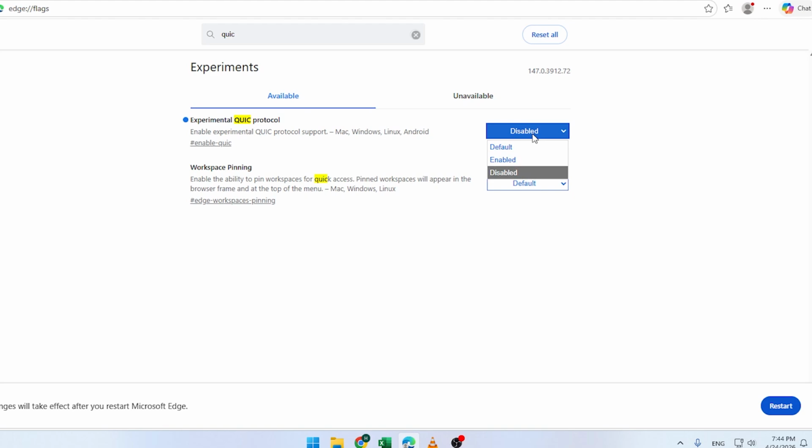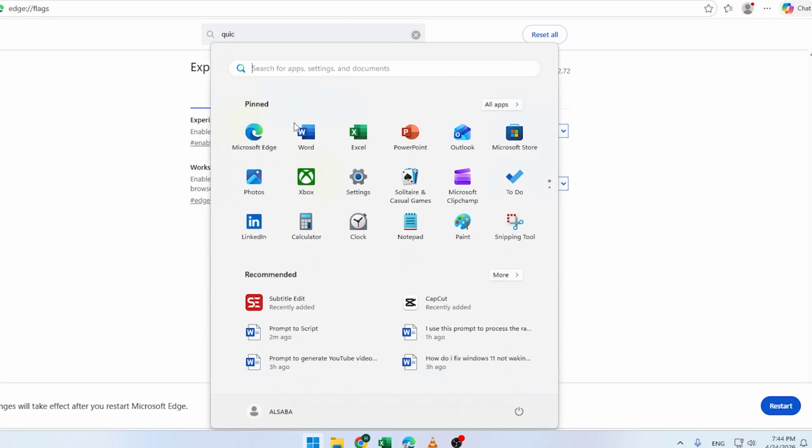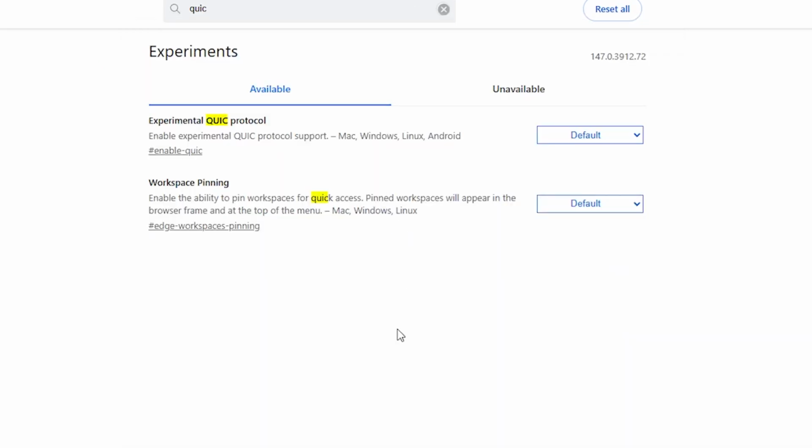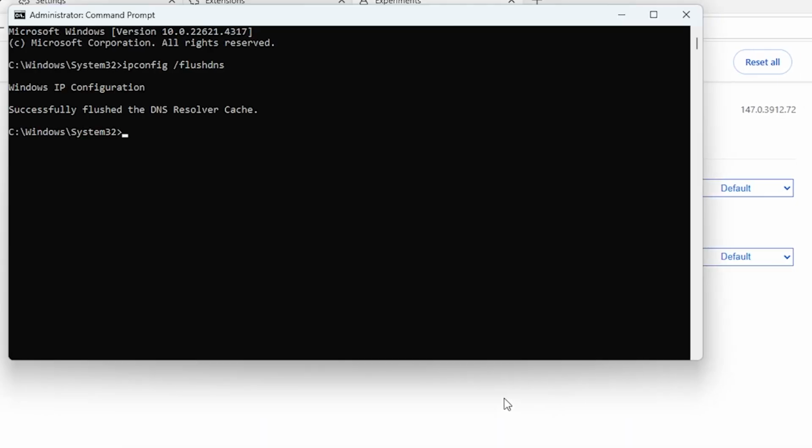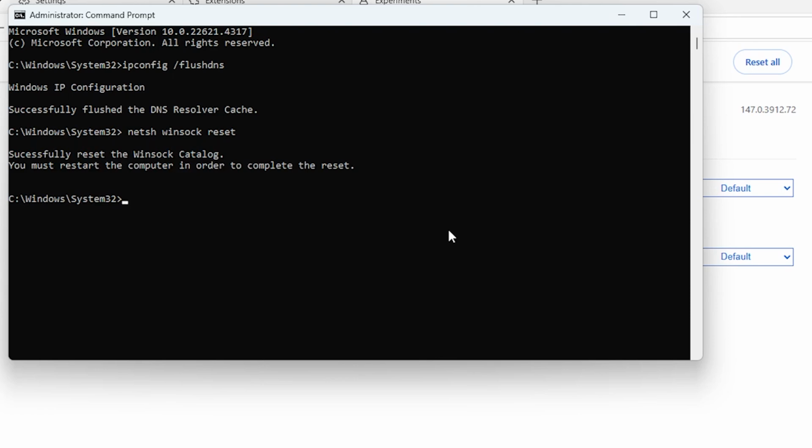If the error still appears, try resetting your network settings. Open Command Prompt as administrator and run the commands ipconfig /flushdns and netsh winsock reset. These commands clear DNS cache and reset network sockets, which can fix connection issues.